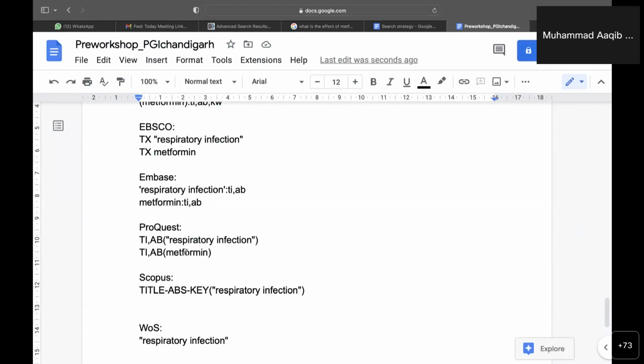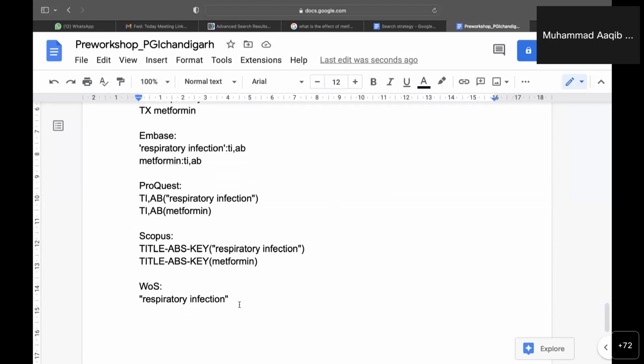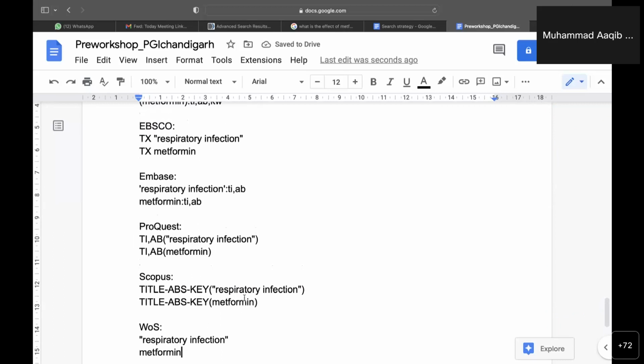You can try translating this search term to Scopus. Yes, now everyone is doing it quite fast and they're doing it correctly. Similarly, for Web of Science, we can simply write it as metformin. So this is how we can do it for the 7 databases.